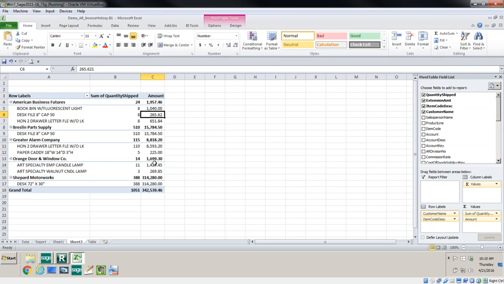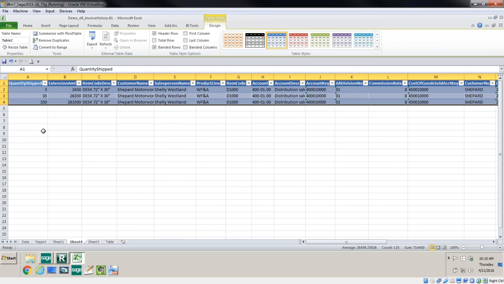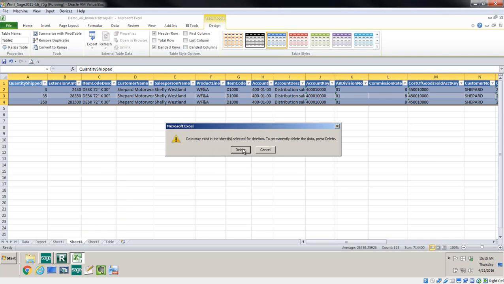Also, a really great feature in this is when you're looking at this desk, you can double click on it, and it drills down and gives you the details for that. So you can see that they made 3 purchases to come out with that total. So I'm going to delete that.